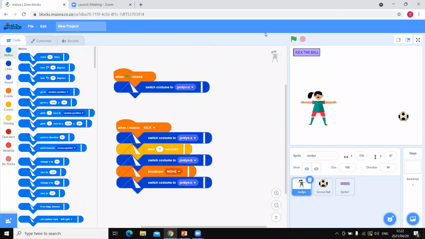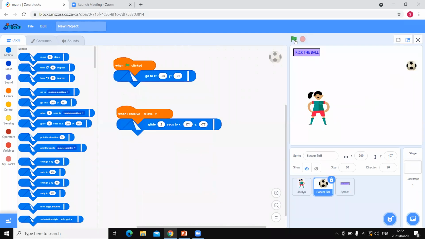When the green flag is clicked, Jordan starts by getting to her first costume, which is like this. See, when we're starting, everything must come back to normal. And she's going to wait. Watch it. Now, let me run it and go. Let me move this to show you that it's working. Watch it. Green flag.